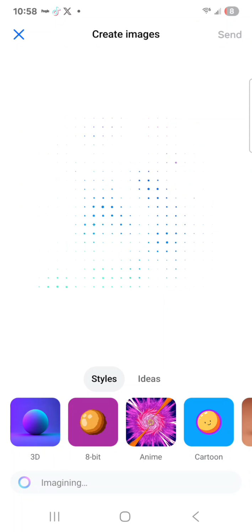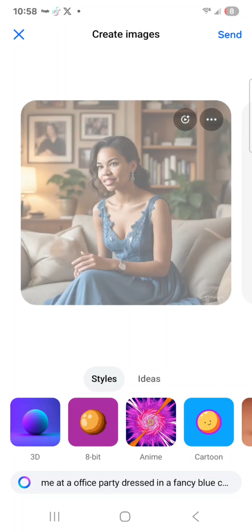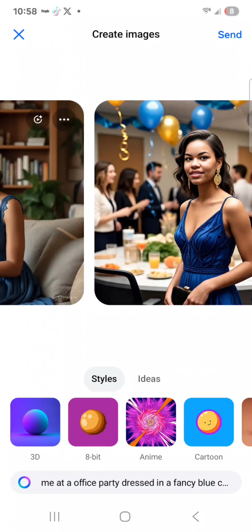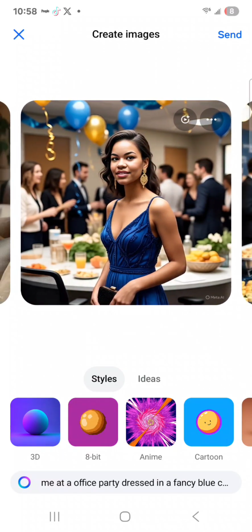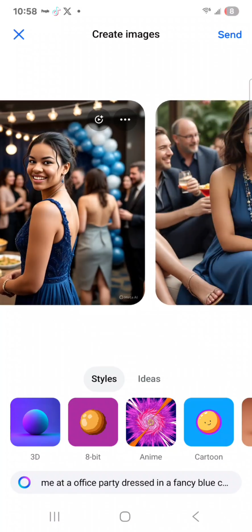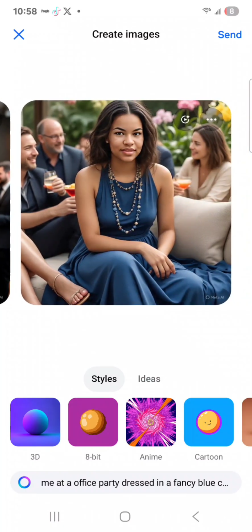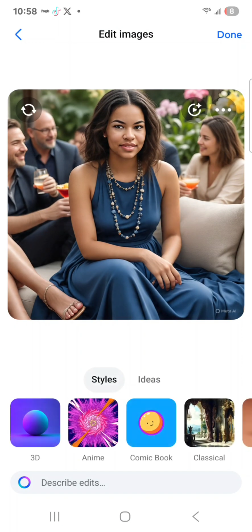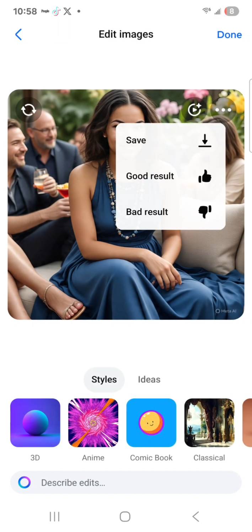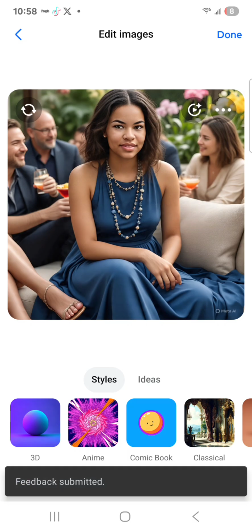Guys, I could play with this thing all day. Me and my son were sitting up there putting him in, like, on donuts. Look at this. Beautiful. I'm surrounded by my work peers that are actually not my work peers. And then once you find one that you like, you just thumbs it up. Good results. And it will take note.